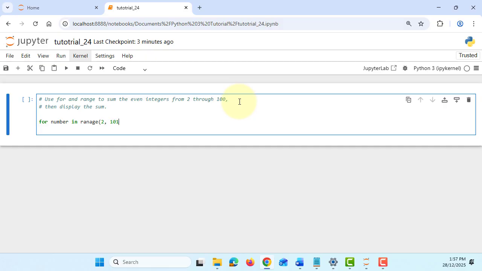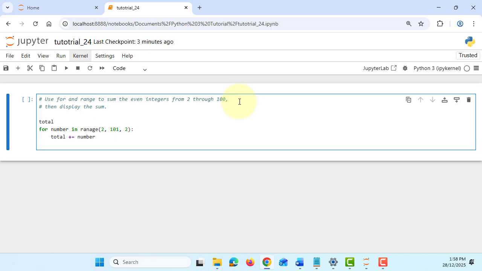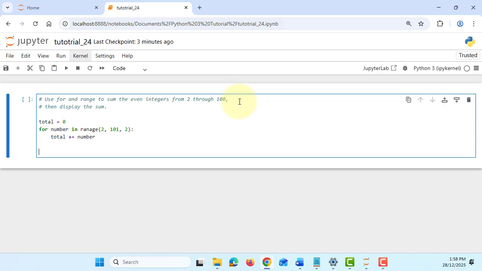It's an even number. We start from 2, and 4, and 6. So we can say increase by 2, or step by 2. And then I forgot the colon, total plus equal number. Okay, of course we need to have a total. Let's say 0. Print total.